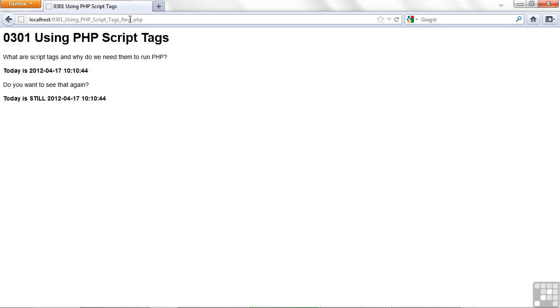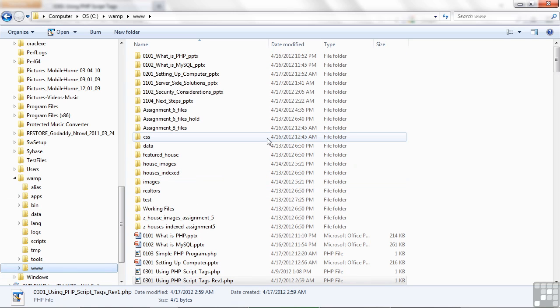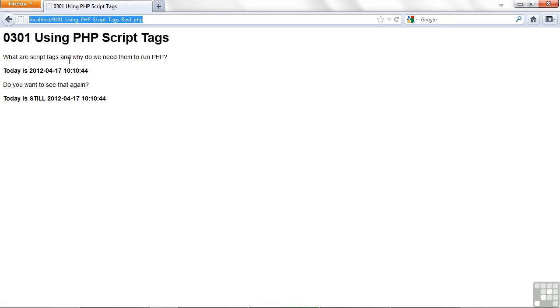Now I have these programs running on the root. To remind you about the web structure, we have a WAMP directory, and under there we have www, and that is our root directory. So programs that are under there will run when I do it this way, localhost/ and then the program name. I'm going to show you later in class how we can use relative referencing and run from directories that are deeper off the root.